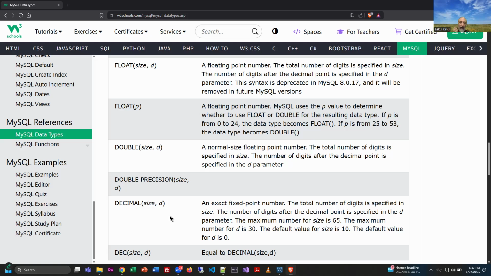Okay, so the way that we do it, the total number of digits is specified in size. So if I'm storing a 20-digit number to the left of the floating point, right, that's what we're talking about.